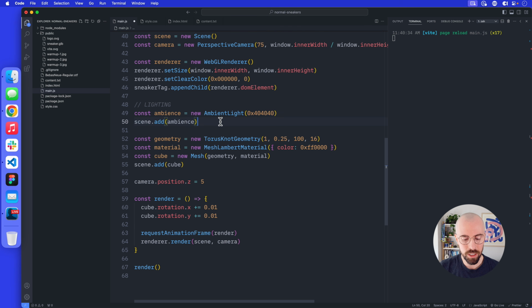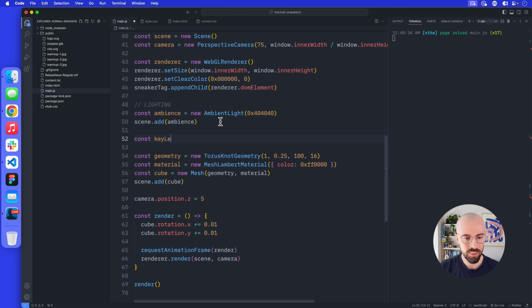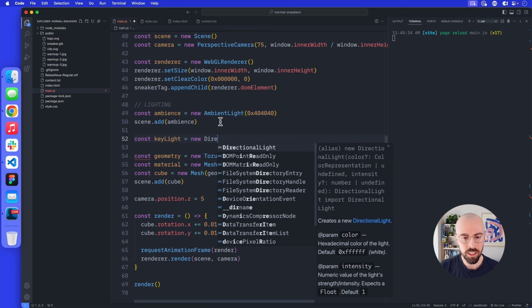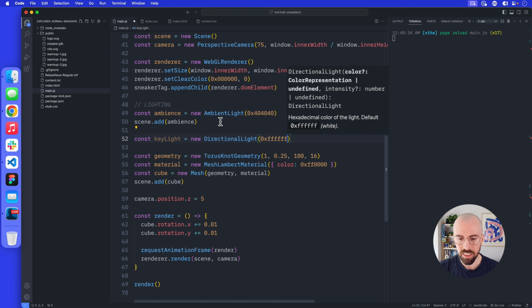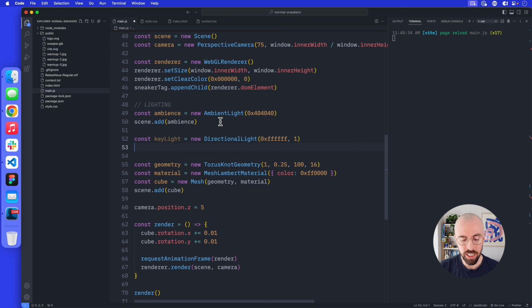And next, what we're going to do is add a key light. Key light is the kind of main source of light that we're going to use. Let's add a new directional light. We want this to be a pure white, so 0x and then FF. And let's make this strength of 1. So let's add this to our scene.